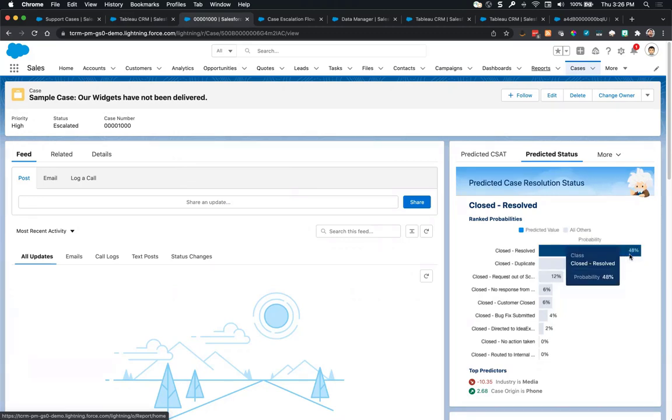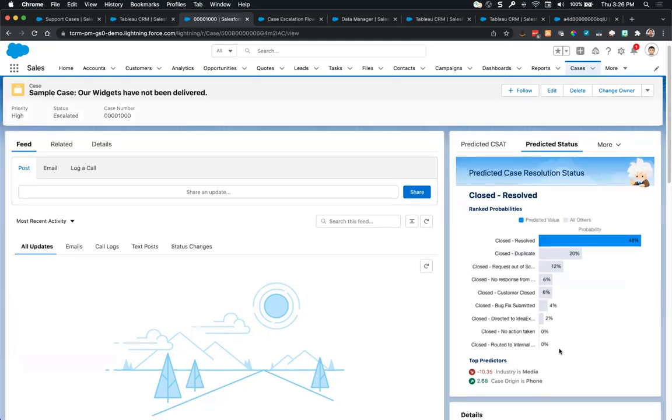at a 48% probability. With this lightning card, I have the option to show all of the ranked probabilities, or I can exclude this, and then I can just see my predicted status. I can see top predictors for this, but there's no improvements because my outcome is multi-class classification. There's no way of telling the system which one is better.